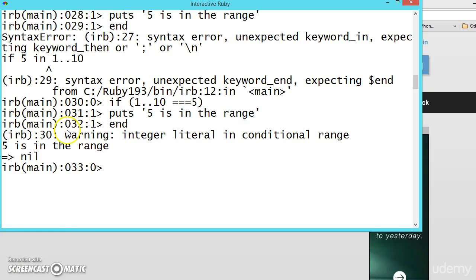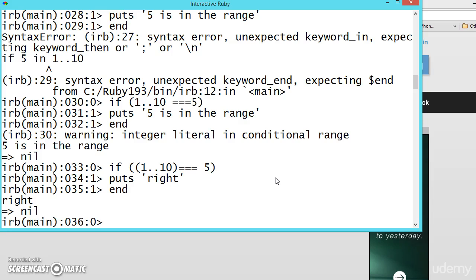So it is showing some warning. Let us put the ranges inside the brackets: 1 double dot 10, include 5. Puts, let us say, right, and see, now it is correct. You have to put it in the brackets. It's just a warning, it's not an error.